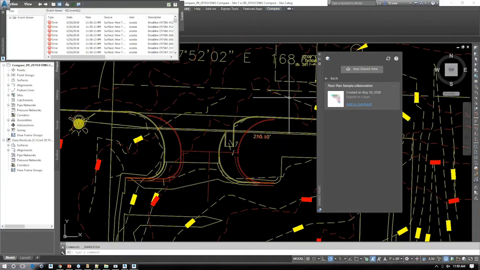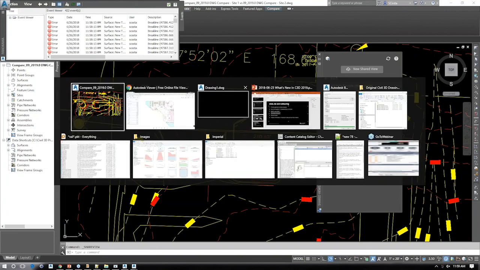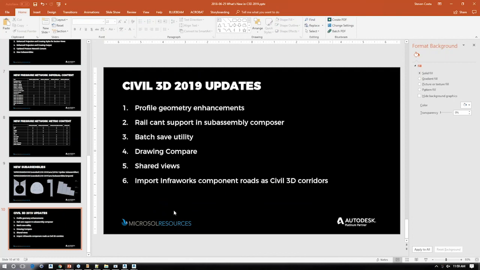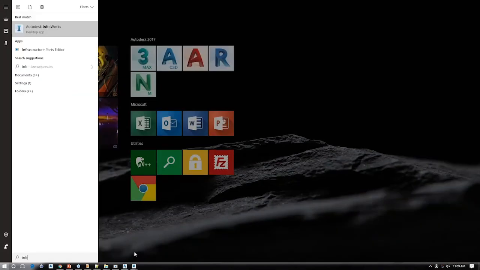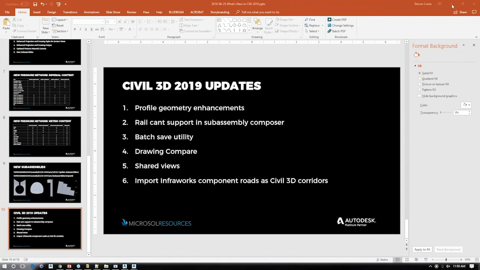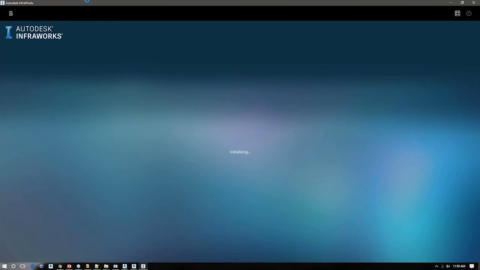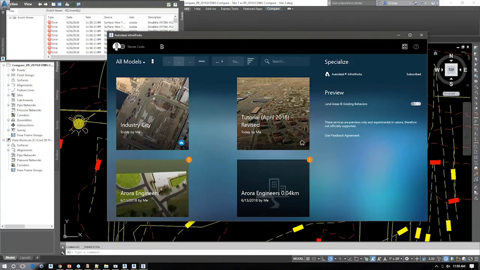And then last but not least, as I have one more minute before the top of the hour, I'm going to point out that InfraWorks component roads come into Civil 3D as corridors, right? I don't have InfraWorks open, so let me launch that and give you a very quick example of how that looks. While that opens up, let me pull up a finished product, right?